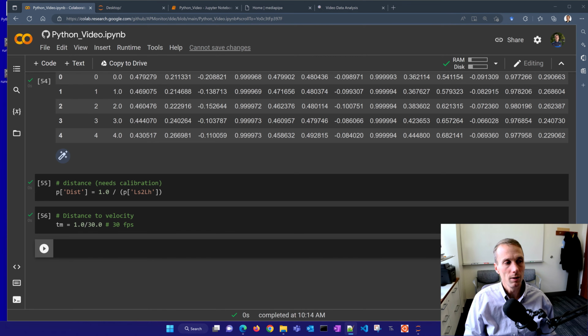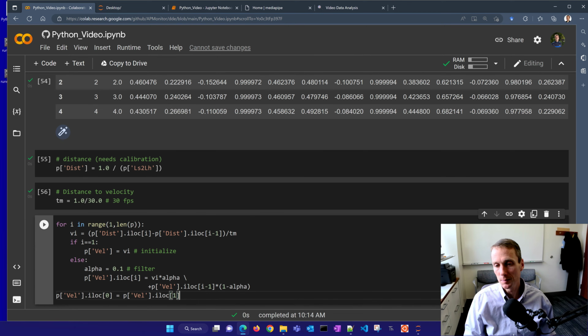Let's get our velocity calculation as well. I'm just going to copy some of these in. You can see the code, but essentially I've got my distance minus my previous distance divided by time. So that's my instantaneous velocity right here. And then if I'm on my very first frame, I just want to initialize all of those to be equal to VI.